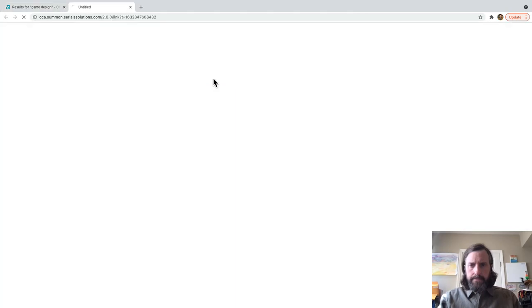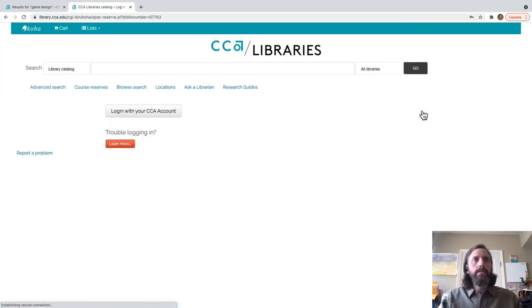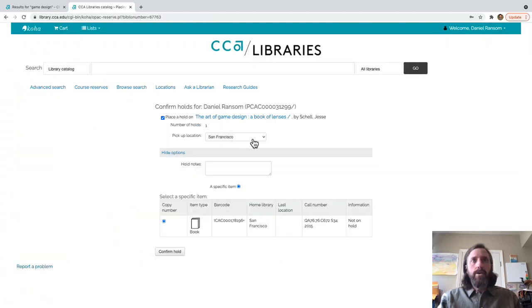Click on the title. On the following page, click Place Hold and sign in with your CCA account. You'll be able to specify which campus you want to pick the item up in. And it doesn't have to be the campus that the book is located on. If it's in the Oakland Campus Library, you can have it delivered over to San Francisco. And if it's in San Francisco, you can have it delivered over to Oakland. Choose what location you want to pick it up at and confirm hold.